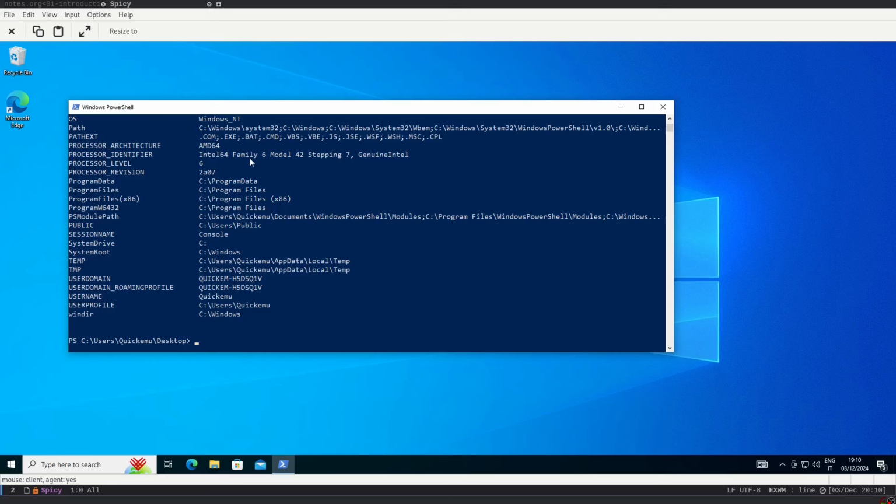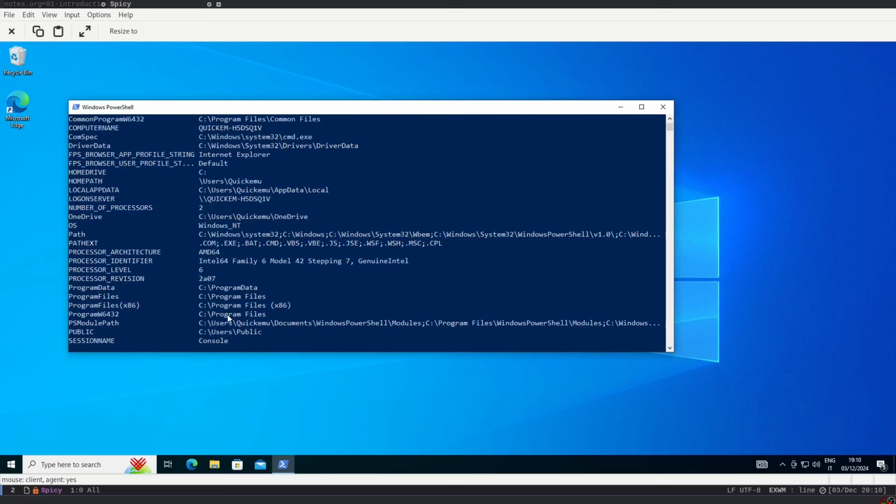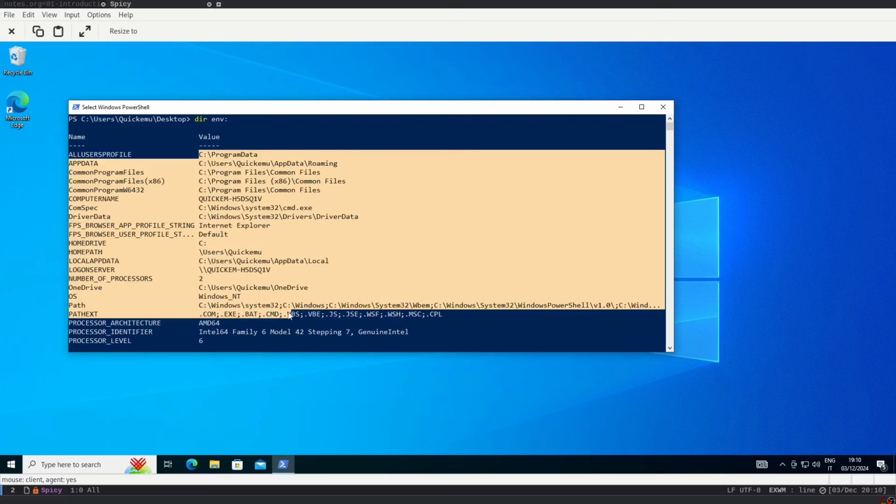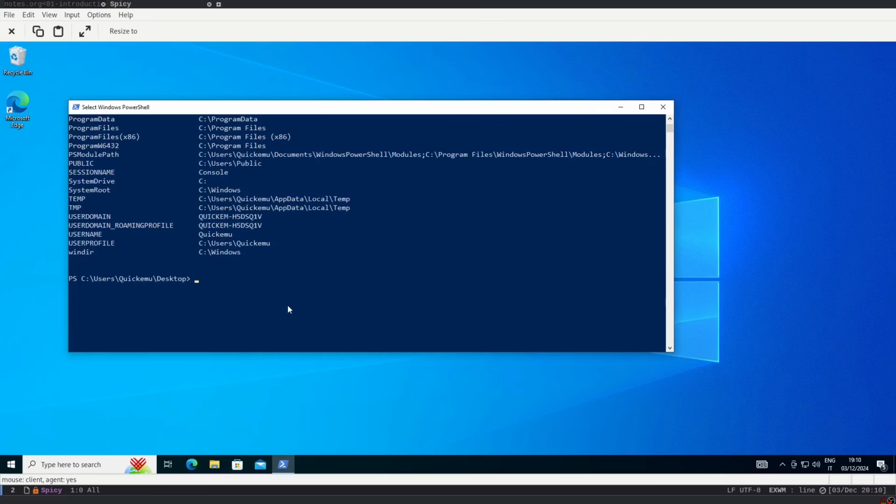This is not a file, strictly speaking. However, it is still very useful because it could contain sensitive data. So that's the idea. Here we have the name of the variable on the left, and on the right we have the value of the variable. So always make sure to check history and environmental variables.